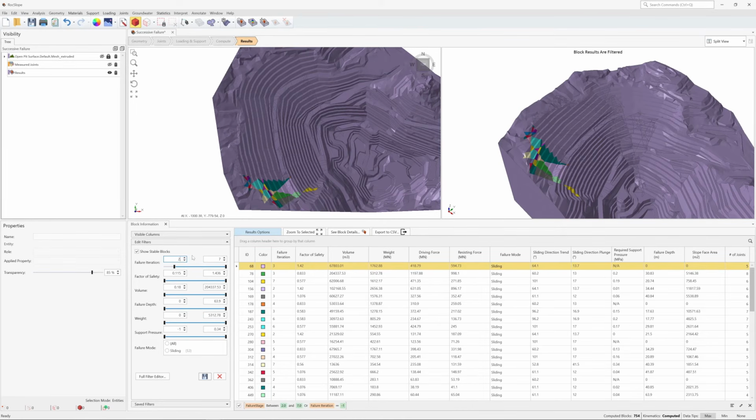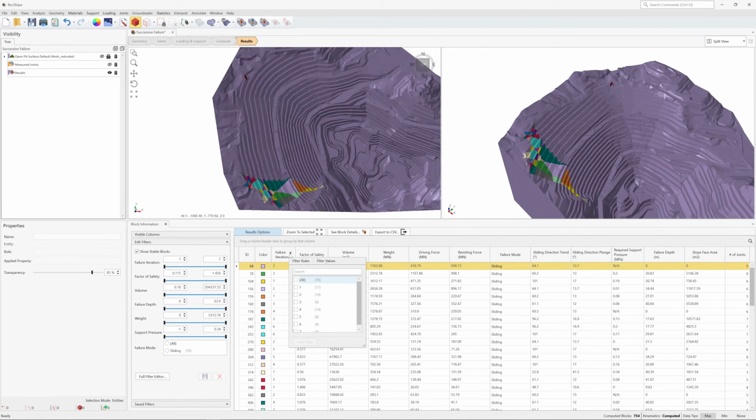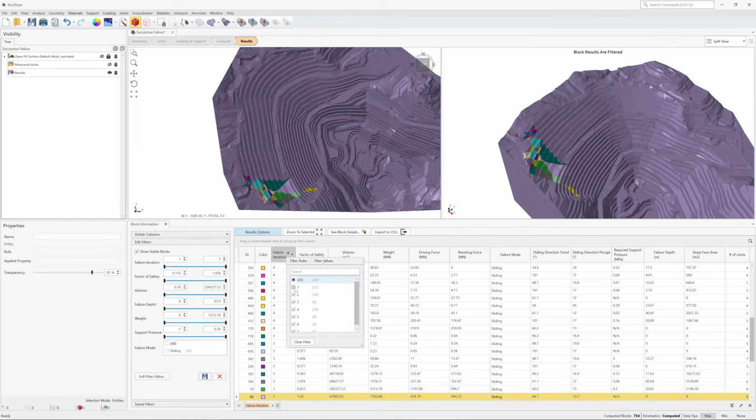Step 2 can then be repeated to show the successive failure of the slope. Select the Clear Filter button to remove the filter. Alternatively, hover the mouse over the failure iteration header in the block information listing and click the small filter symbol that appears. In the Filter Results tab, set the operator to is greater than and the value to 1. Or, in the Filter Values tab, select all checkboxes except leave one unchecked. The key blocks are hidden. Select the Clear Filter button in the pop-out dialog to remove the filter.